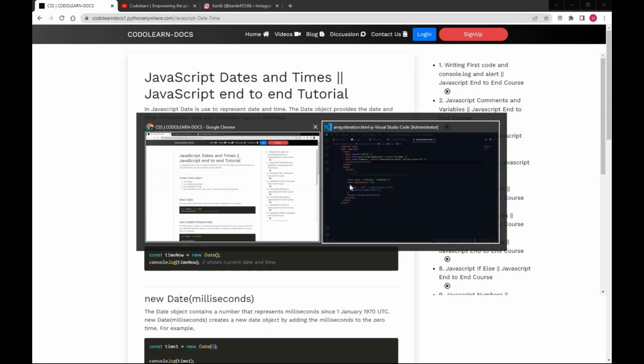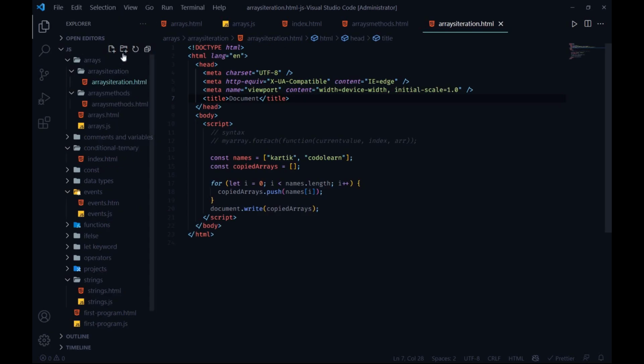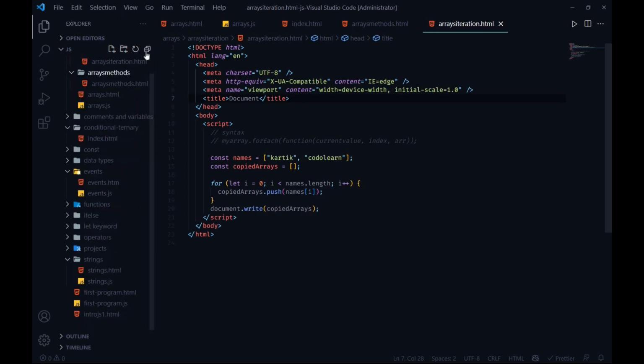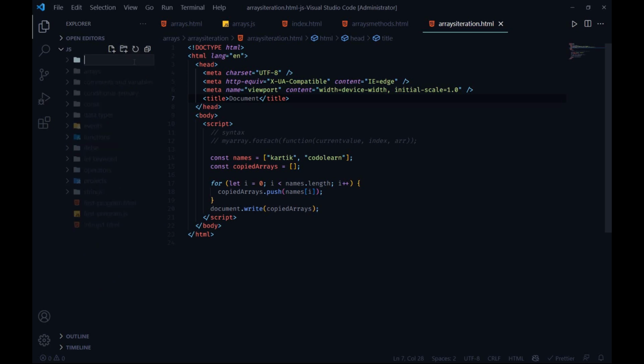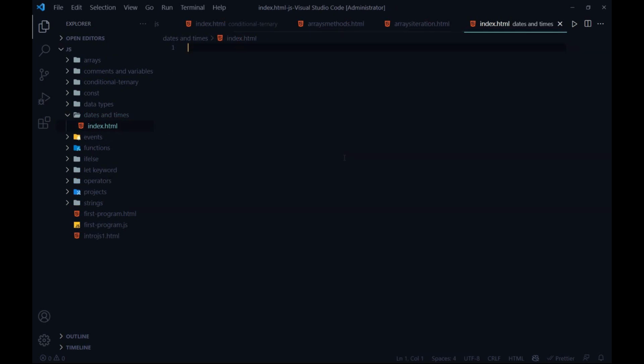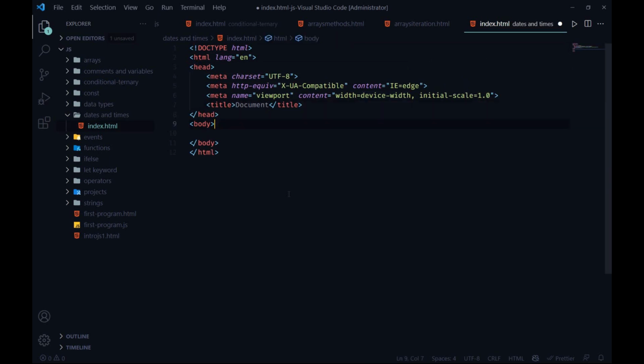And guys, first, as we all know, we have to create a folder. Let me close all the folders. Here we create a folder, let's say dates and times, and here we create index.html. Now we first create a boilerplate and add our heading h1: understanding dates and time.